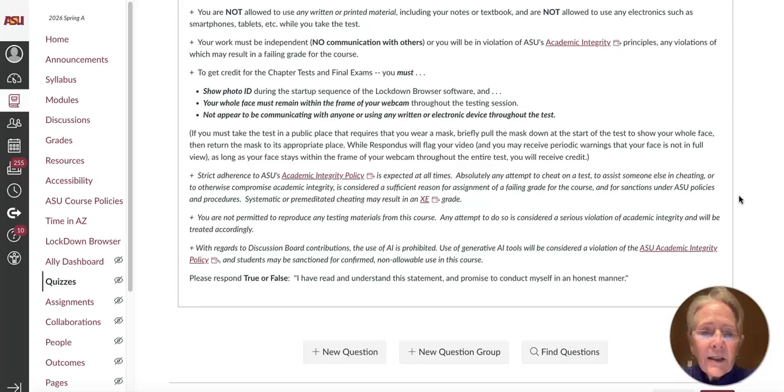Strict adherence to ASU's academic integrity policy is expected at all times. Absolutely any attempt to cheat on a test, to assist someone else in cheating, or to otherwise compromise academic integrity is considered sufficient reason for assignment of a failing grade for the course and for sanctions under ASU policies and procedures. Again, you are not permitted to reproduce any testing materials from this course. Again, a violation of academic integrity.